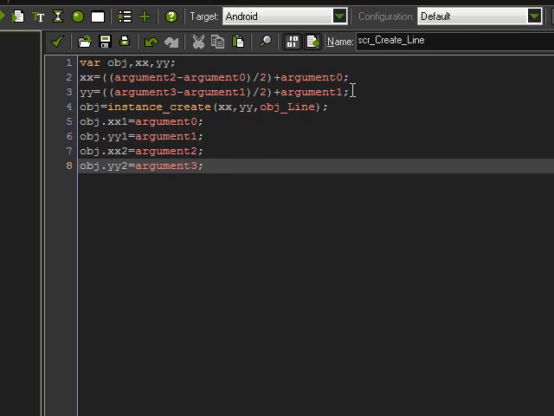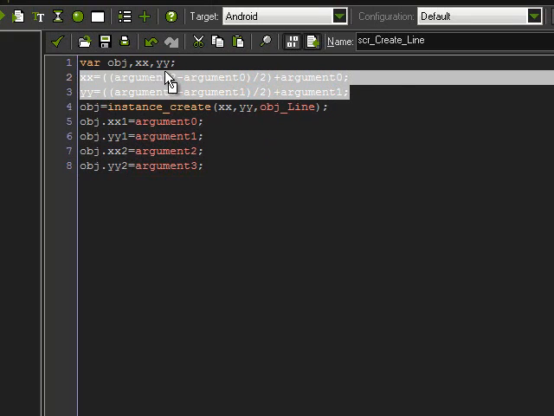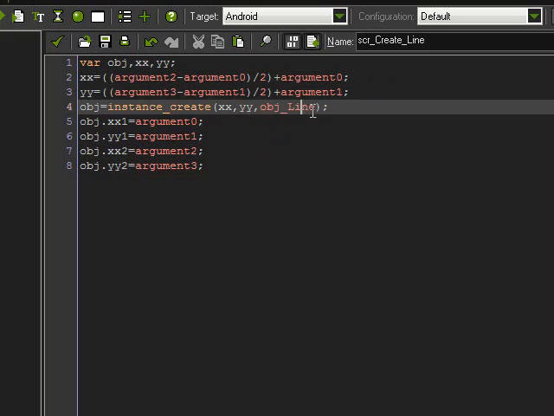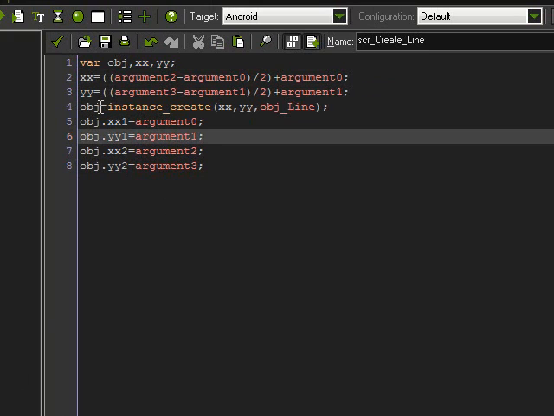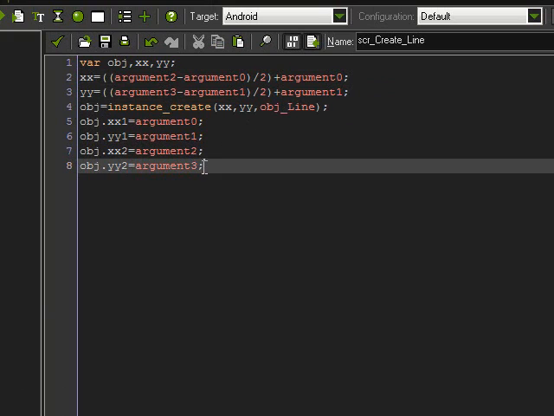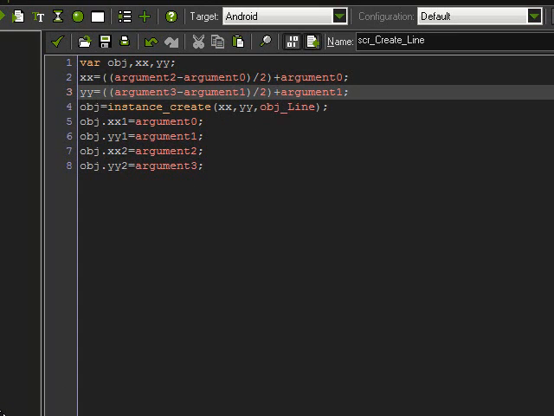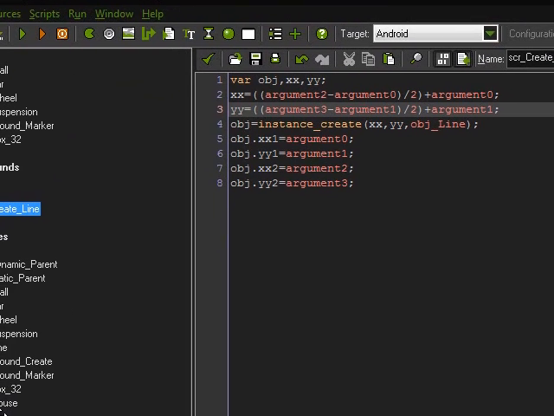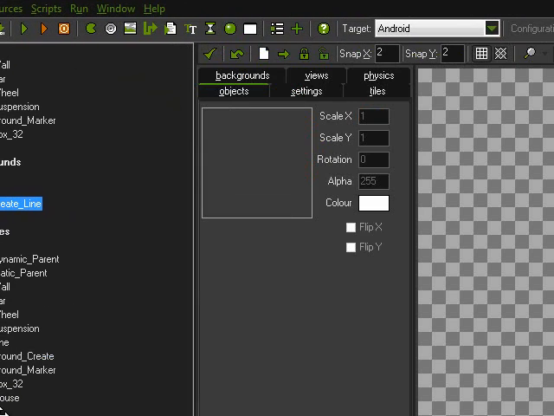And then this here finds the center of the values that you've put in, and then creates the object, like object line, at that point. And then it sets the variables of the object that you've just created to the arguments that you've given. Then after that, you're almost done.